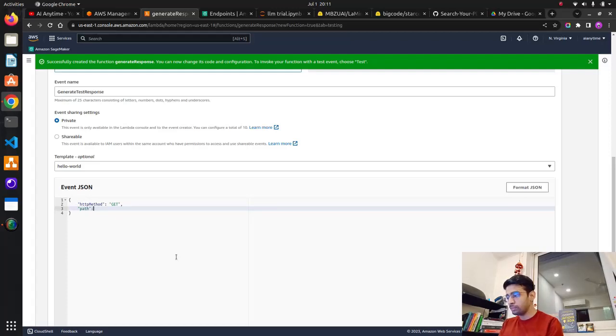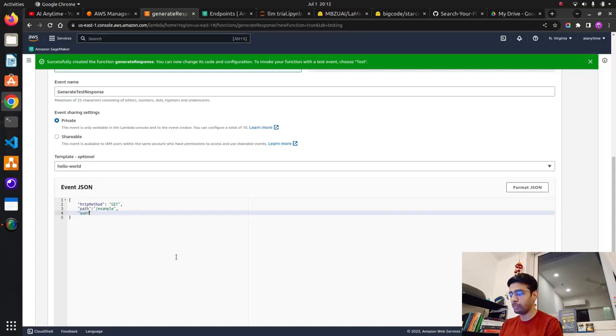So this path is nothing but, let's keep this as an example, because we're just testing it out if this Lambda function is able to generate the response that we are looking at after putting the prompt. So path as an example, and now here we will have our query string parameters, guys. Okay, so this becomes query string parameters.